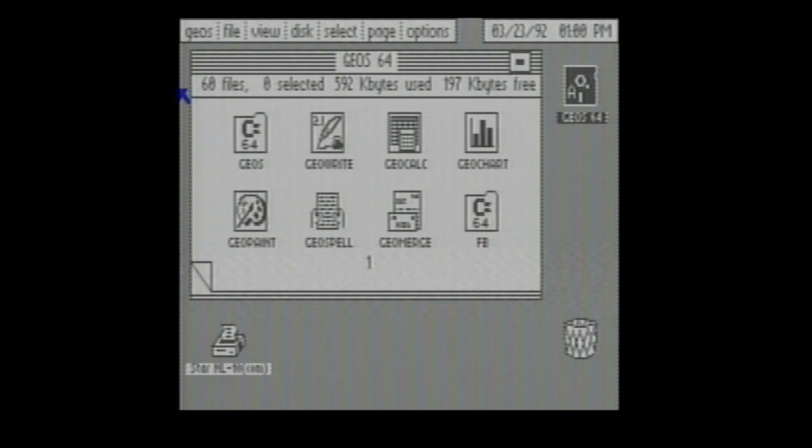I would definitely suggest, if you have a Commodore 64, to get a copy of this. It's kind of cool just to twiddle around with, to see how things have changed and how much they're still the same with operating systems these days.